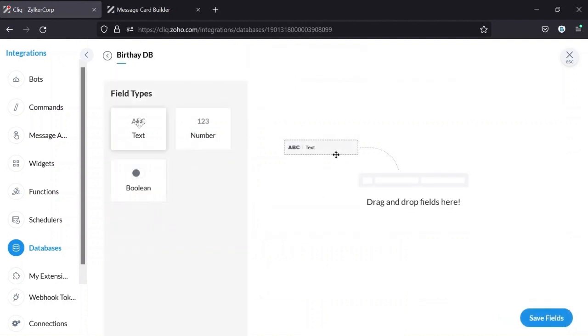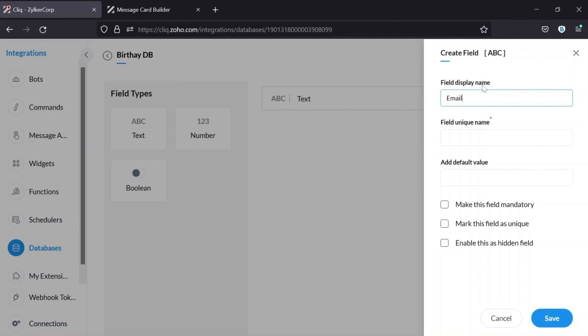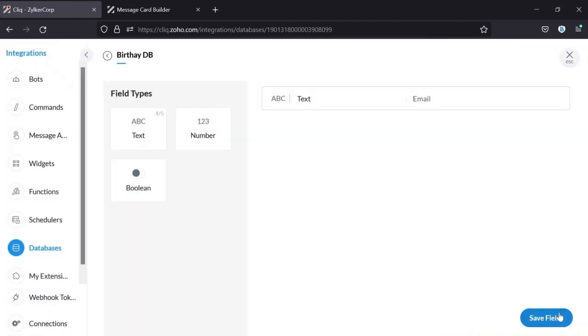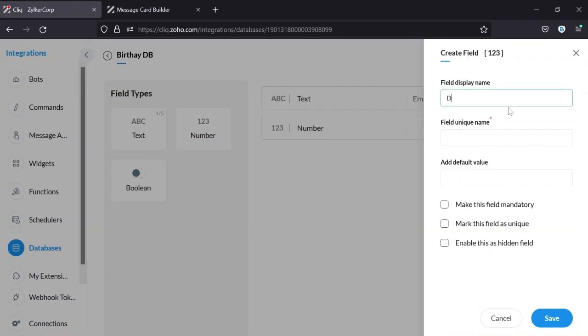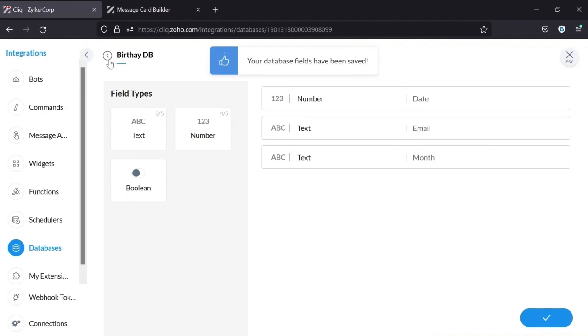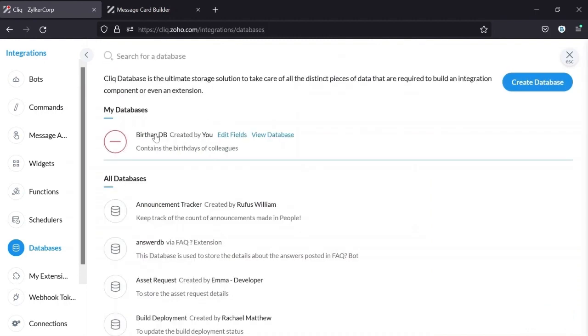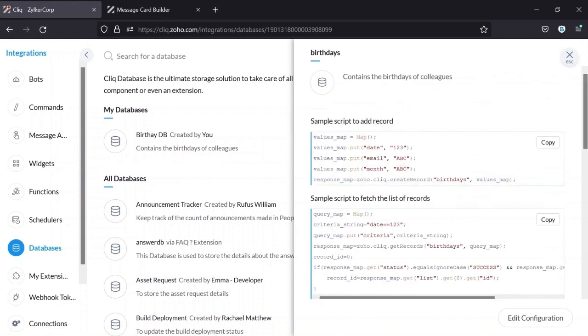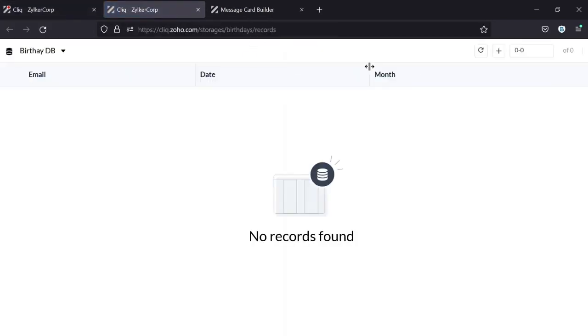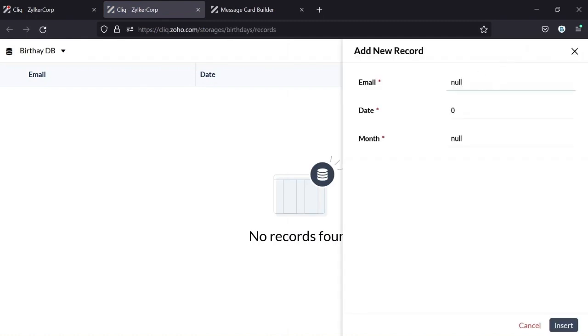Now we need a text field that contains the email of our colleague. Click on Mandatory. We need a number field which contains the date. We need another text field that contains the month. Now we have our birthday database. Click on View Database. Now if you click on the plus icon, you can add a new record.